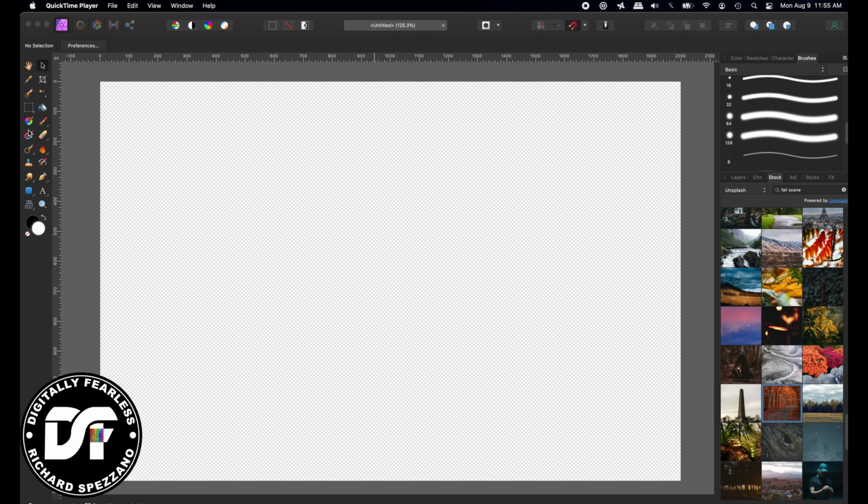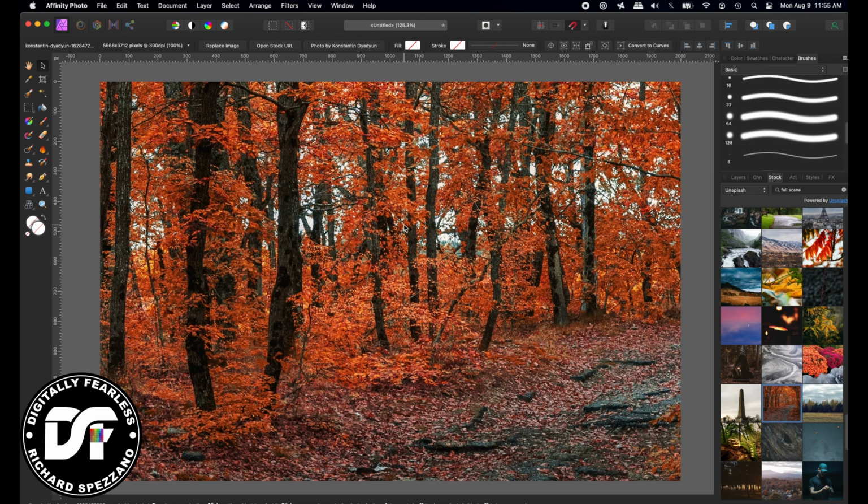So I'm pulling in a photo, and I typed into the stock photos in Unsplash "fall scene," and I'm going to bring this scene in. It doesn't matter what size document you have, because this will change when we pull this in. I have the link to this photo in the description below in case you want to use the same photo.